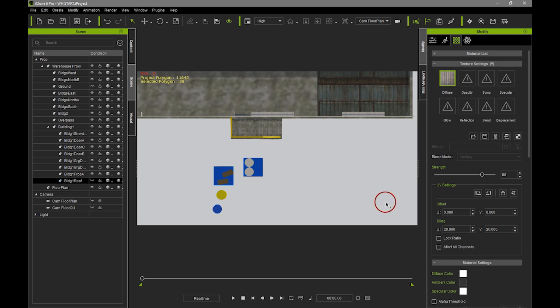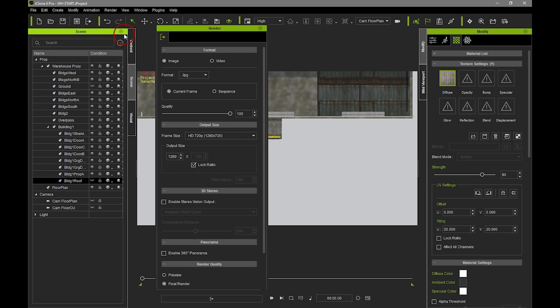So if I now go back to my floor plan view, you can now see I can see the walls of the warehouse, I can see the steps up here, and I can see the interior of the warehouse. So this is perfect for our floor plan for doing our blocking inside of Shot Designer. Just need to save it to disk now, so I'm just going to come up here to render image.